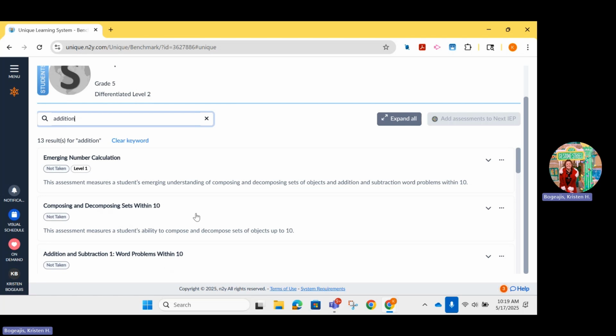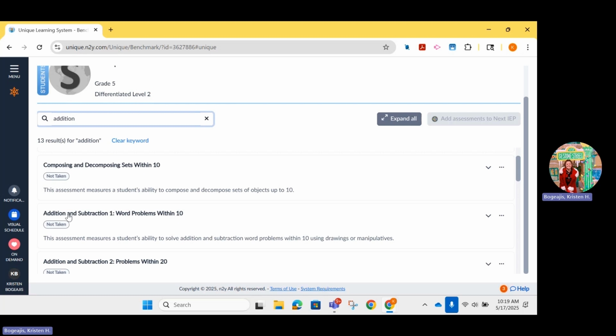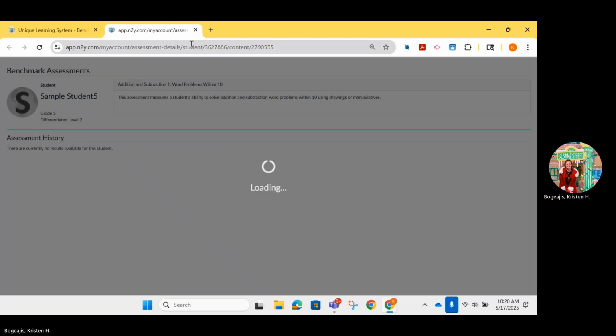So you are looking over these and you say, you know what, I think addition and subtraction 1, word problems within 10 really fit the student's needs. I read their present levels. I think that this is exactly where they are at. So I'm going to go ahead and assign this benchmark. So I clicked on the benchmark.